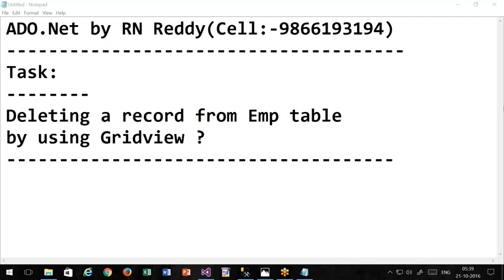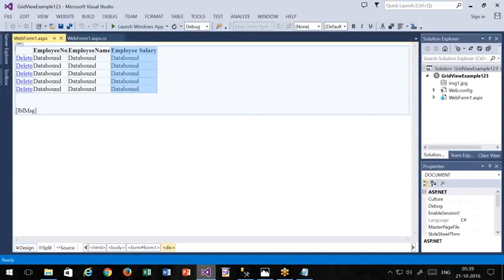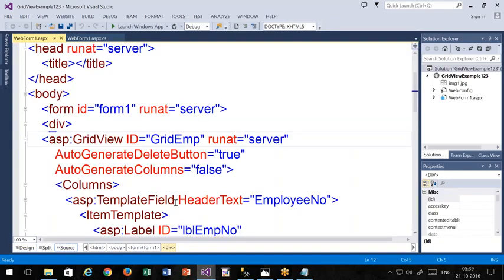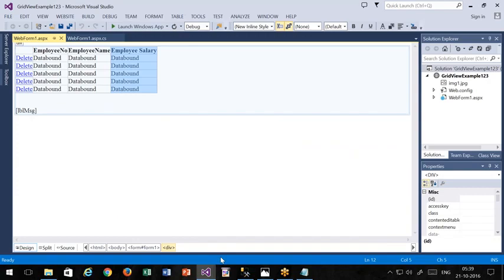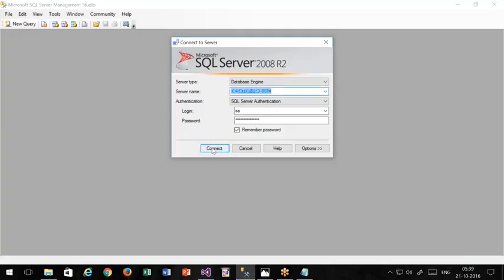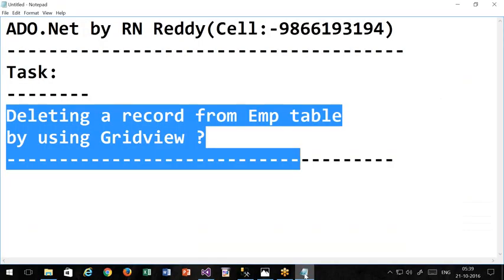Right. Deleting a record from the EMP table by using GridView, that is the task. Yesterday I gave the design, and after that I gave the source code also. Then I asked you to write source code for 3 examples. Completed? Completed, sir. Three examples: one for the student table, one for customer, and this one. Three completed, right?